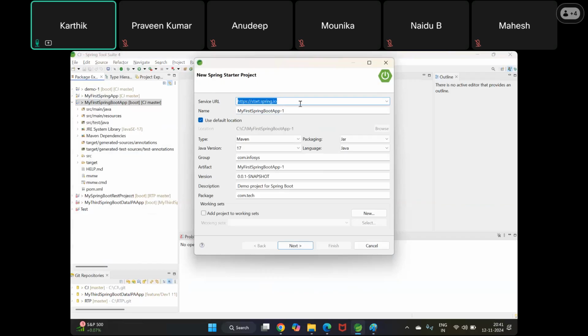This is very important from an interview point of view. Then give the Spring Boot project name. Then select Maven, not Groovy or Kotlin. Then the Java version. If you want to develop in Java, select 23 or 21 or 17 or 8, whatever you want. Then packaging: whether you want to package as a Java archive or a web archive.